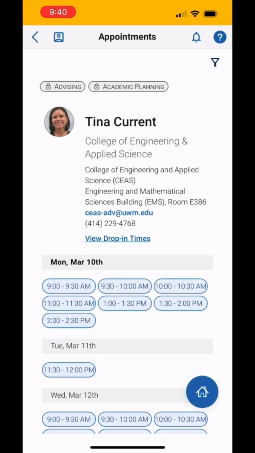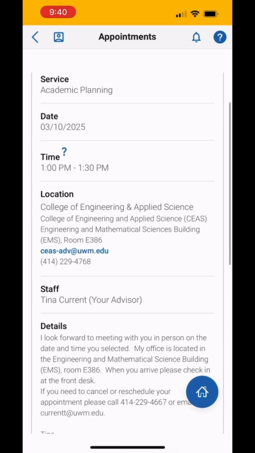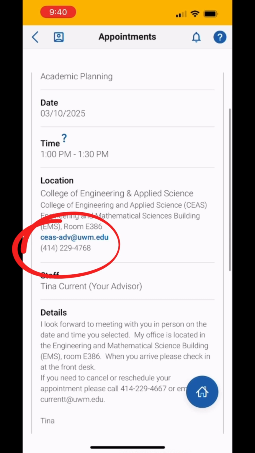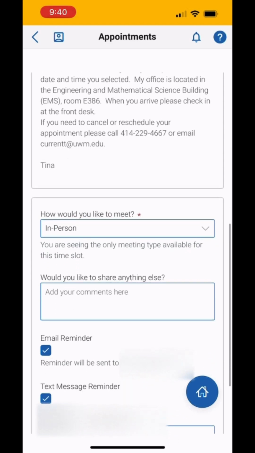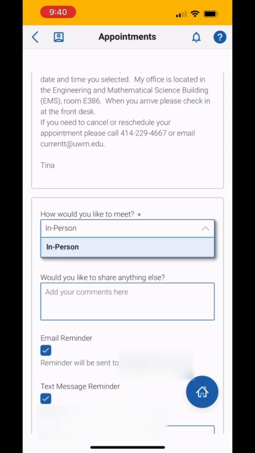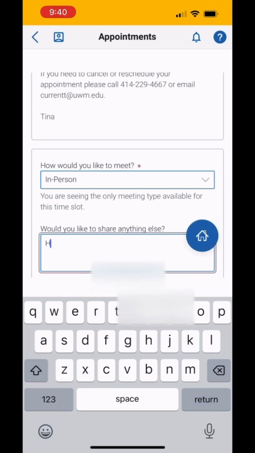Finally, you will arrive at the appointment confirmation page. Review all the details listed, including the service, date, time, location, contact information, and the name of the advisor. You will also have the option here to choose an online appointment, if applicable, and to add comments or information for the advisor to view ahead of your appointment.